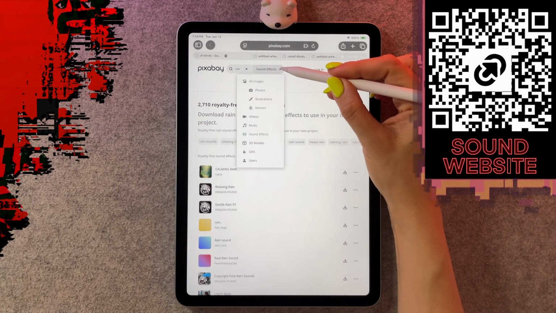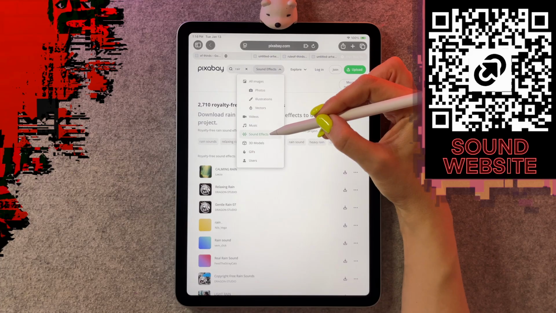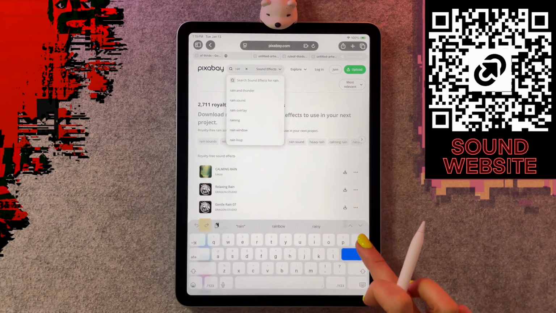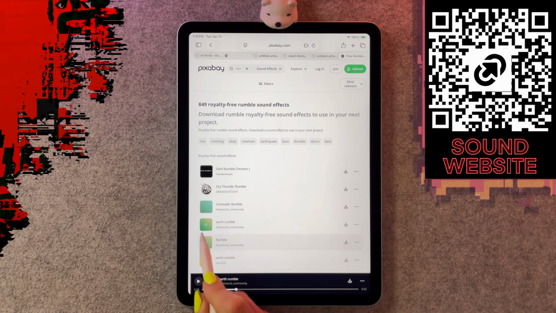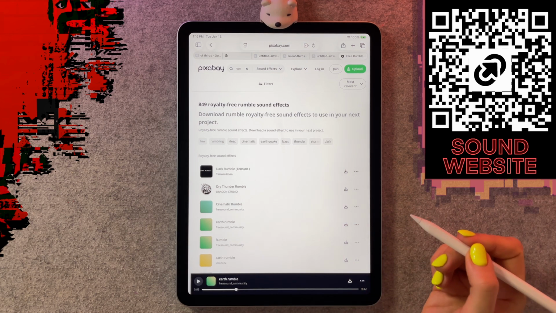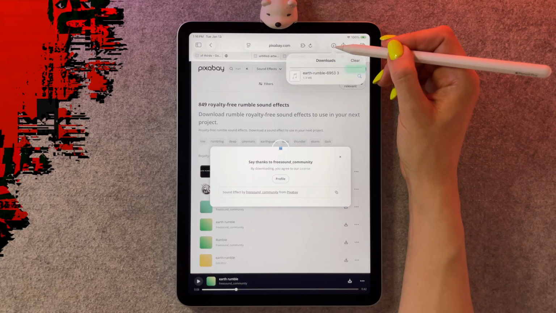And we're going to want to make sure that we're set to sound effects right here. And then think about how to describe your sound. So for this one, I put in the word rumble. And the one that I really like is called Earth Rumble. You can press play to preview it. I've also linked the sound file below just in case you can't get access to this. So to download it, you're going to tap on this little symbol here, and then look for this little circle with the arrow pointing down.